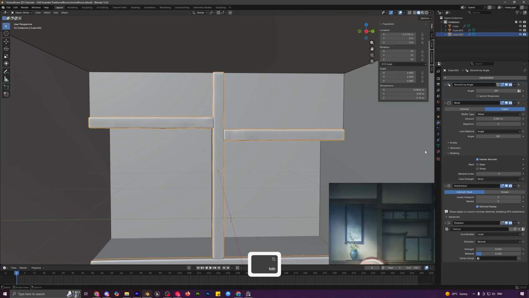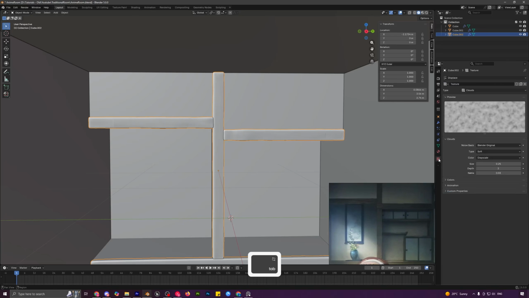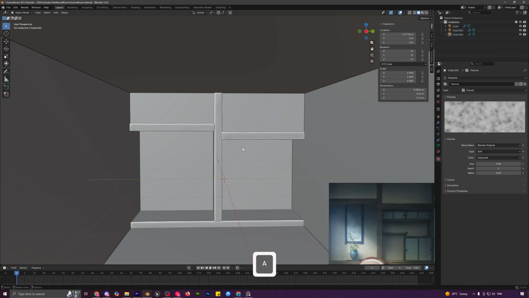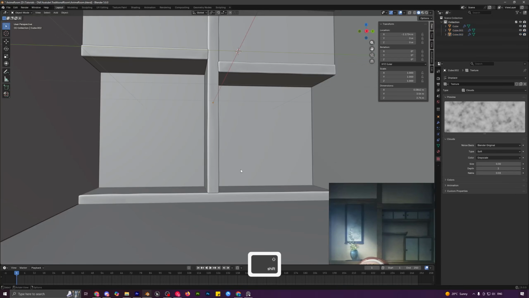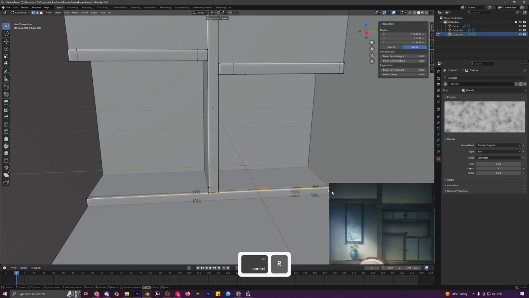And obviously, if it does not fix, you can first just go into the texture properties, play around with this size, and you will get different results. You can also just right click and shade auto smooth this to fix the shading issue. And yeah, now I think it looks pretty good. Let's add a couple of edge loops over here as well.